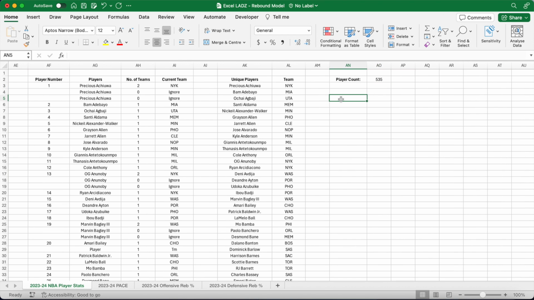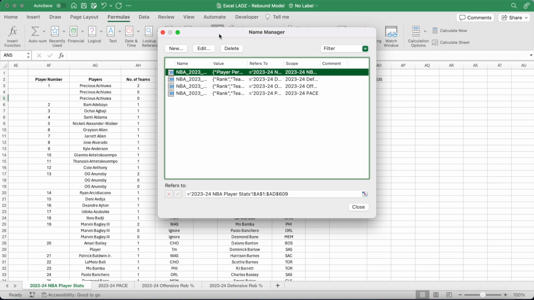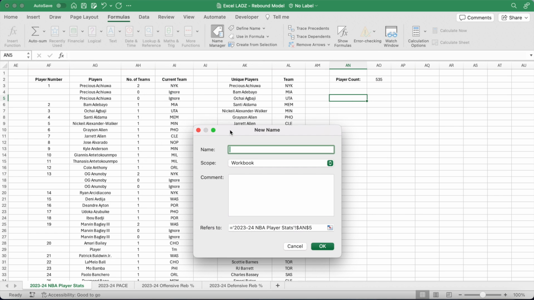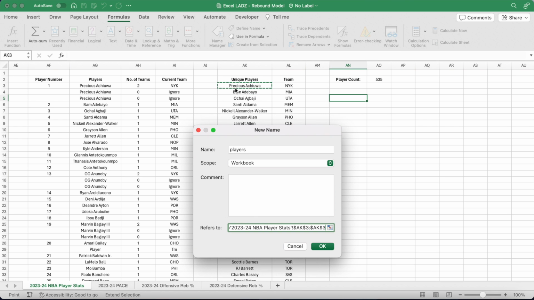So now what we're going to do is name the range of players so that we can reference it later on. So go into the Formulas tab, click on Name Manager or the equivalent, and then here I'm going to click the New button. The name is going to be players. Once you write that in, down below next to Refers to, we need to put our range. So the players range is going to go from AK3, the first player here, Precious, and then do a colon, and then the range is going to be dynamic and it's dependent on the number of players in the data set.